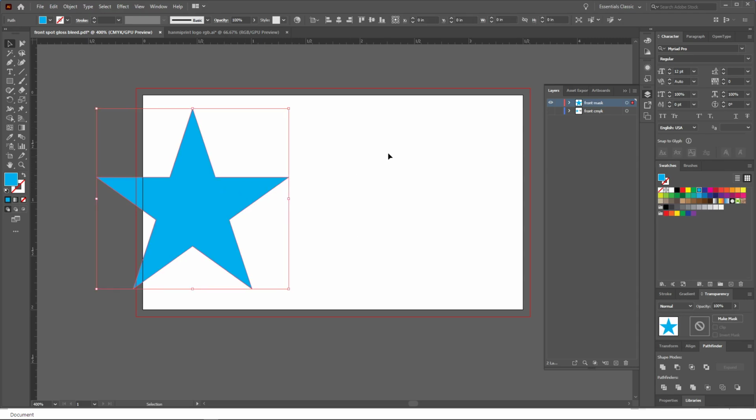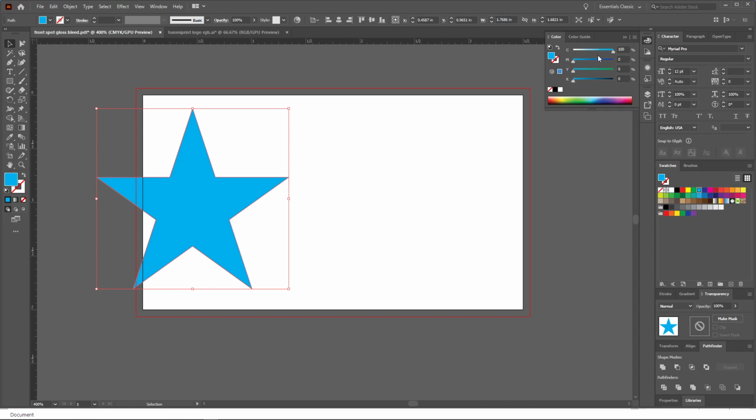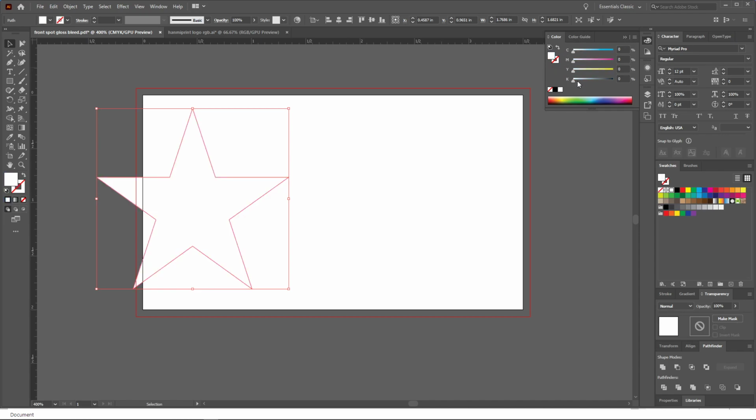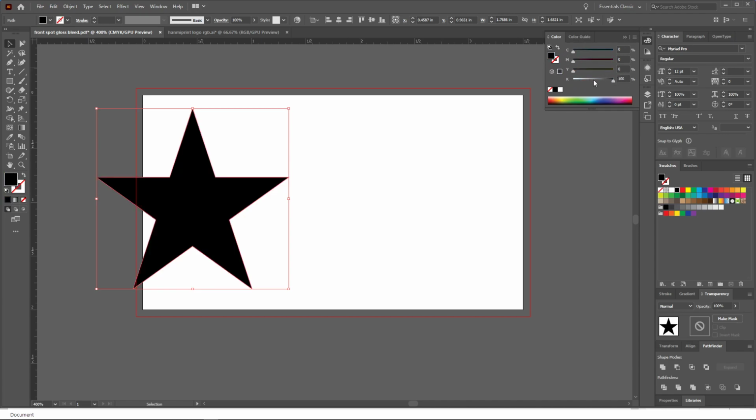Next step here is we're going to take this graphic element that you want the spot UV to be applied on. Go over to the color guide, and we need to convert all mask files into 100% K.